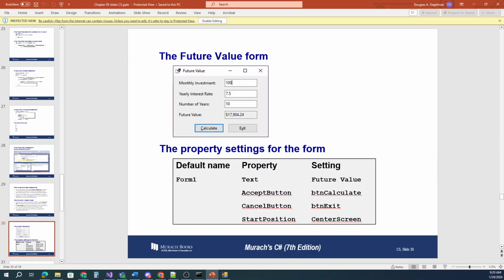Here they're just showing this future value form from the book again. Like I said, if you want to code along with the book, go for it. They do some pretty nice applications. They explain them pretty well. They show you the code for most of them.